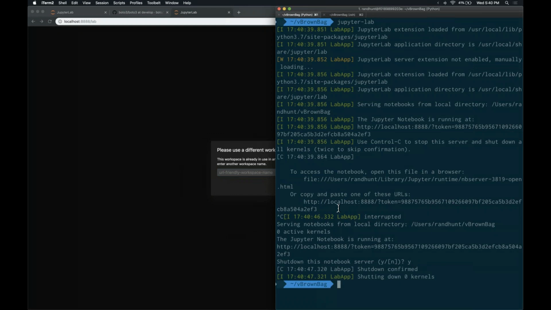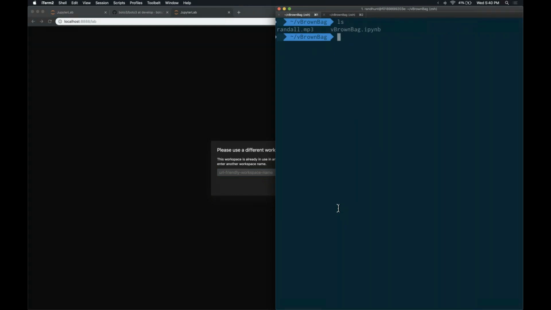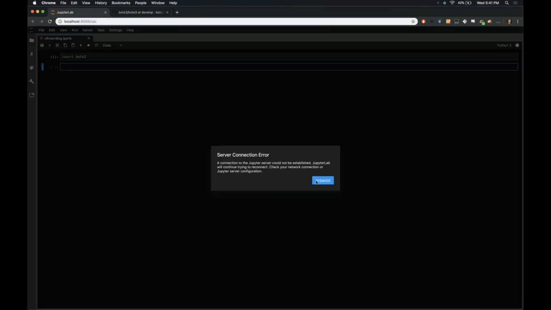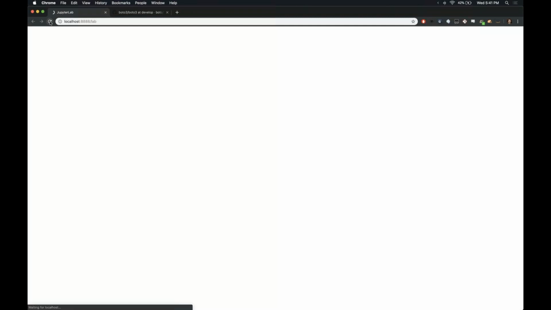I'm just going to delete everything that I already have. So we'll say vBrownBag. And then we're just going to make sure I'm not running Jupyter somewhere else. Okay. So we're going to say Jupyter Lab, pop that open. Do I have this open in another window? I do have this open in another window. Okay, there we go.